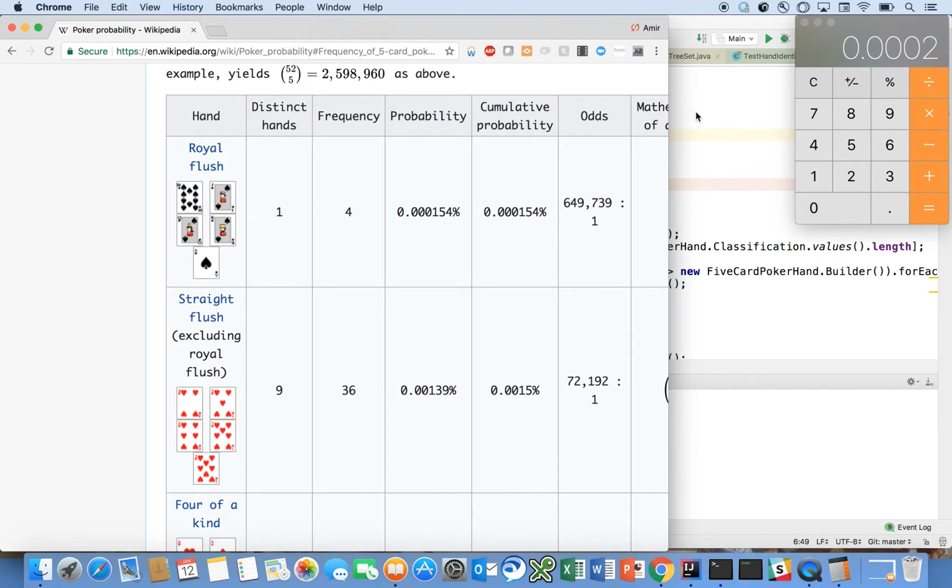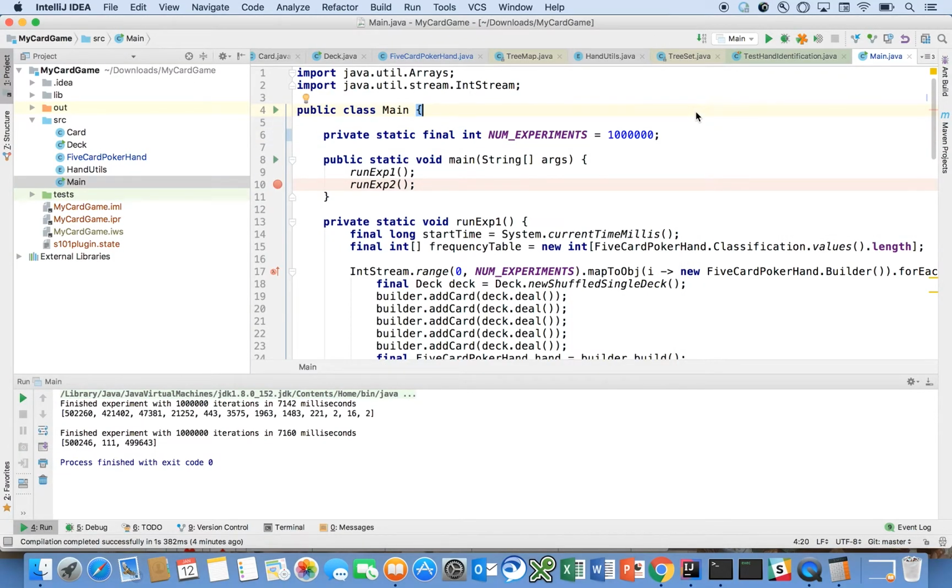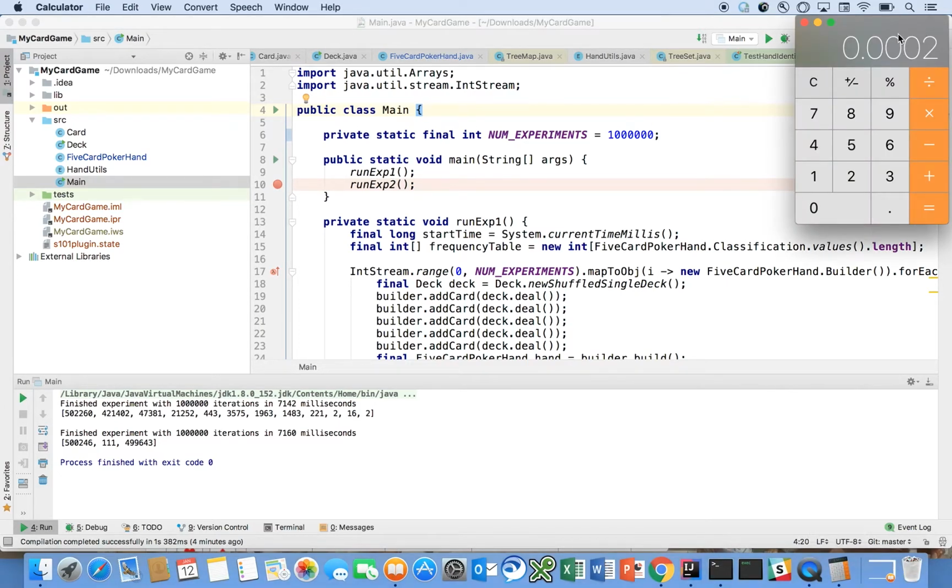So the more experiments that you conduct, the closer you approach the true probability. That's known as the central limit theorem, by the way, right? So with 1 million experiments, you got kind of close to that. With 10 million experiments, you'll get even closer. With 100 million experiments, it'll pretty much match the probability that's listed on the Wikipedia page.